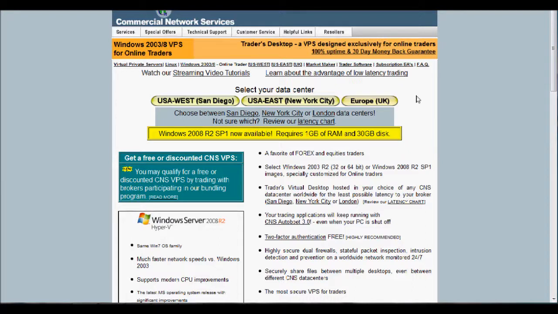Now what we need to do is choose which server we wish to go to. We have Europe, so if you're trading on Vantage FX, you'll be choosing Europe, and if you're going for FXCM, you'll be choosing USA East Coast. It doesn't matter where you are in the world, it just depends on which broker you want to use. And I'll show you that now.